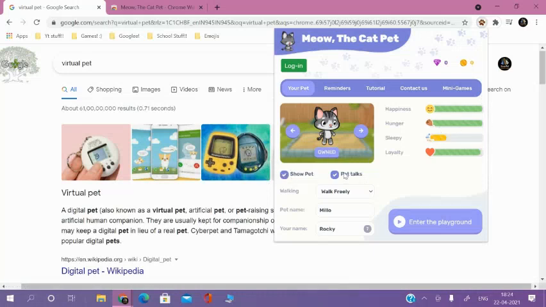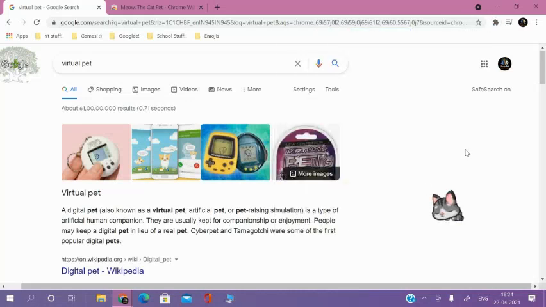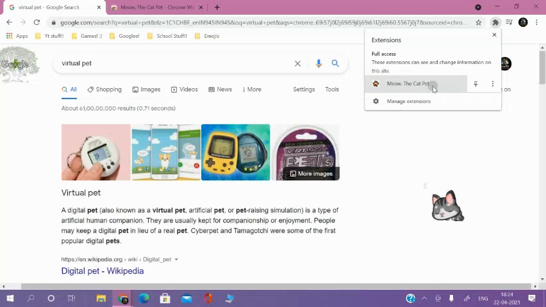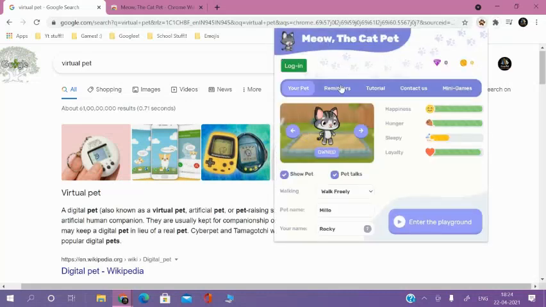You have to click on show pet talks, yeah. And then you have walk freely. Walk freely is the one which I suggest, but you can put anything. Then I have put my pet name as Milo, you can see right here. And then I put my name as Rocky, and this is how your pet will call you.